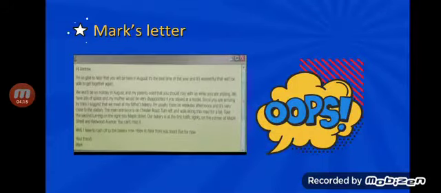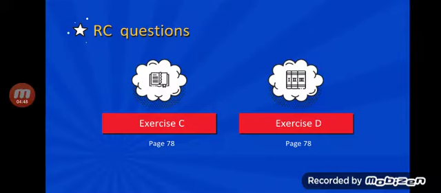Okay, the next example is Mark's letter. This is Mark's letter, and he's actually replying to Andrew's letter. You can read this on page 78. I'm so glad to hear that you will be here in August. It's the best time of the year, and it's wonderful that we'll be able to get together again. Okay, the next one, please answer the RC questions of exercise C and exercise D in your English exercise book.